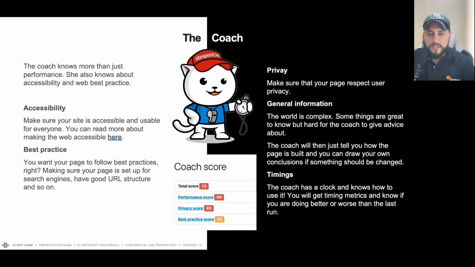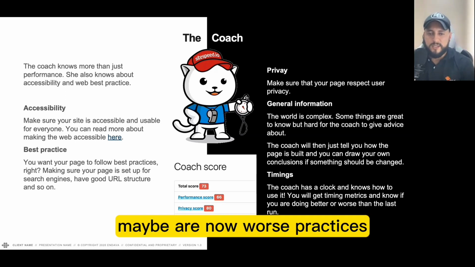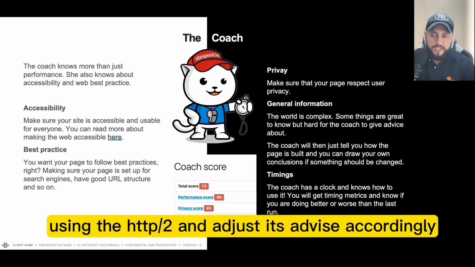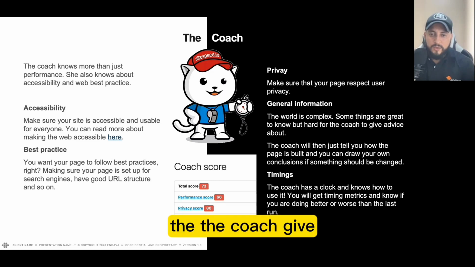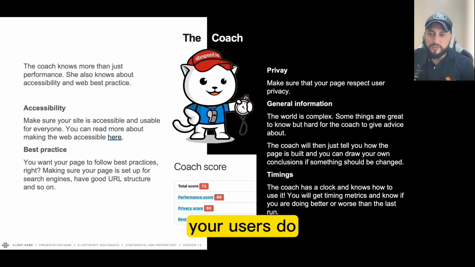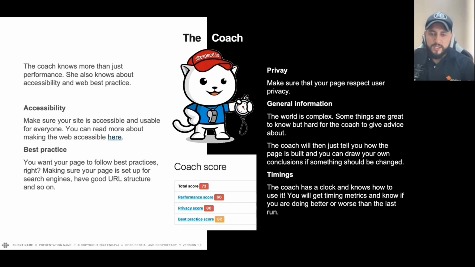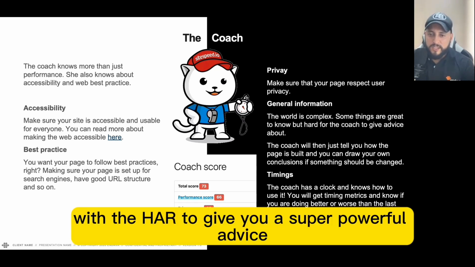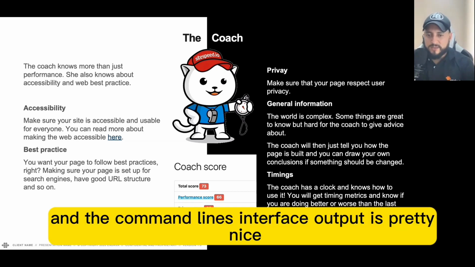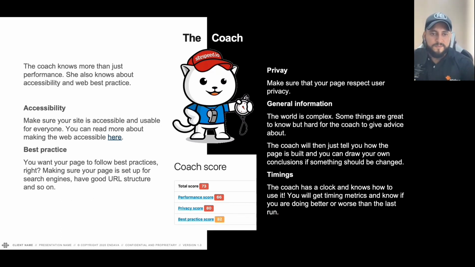And regarding that, does my page need coaching? You know, it's hard to get everything right. Some of the previous performance best practices may now be worse practices. So the coach will detect that the page is accessed using HTTP/2 and adjust its advice accordingly. The coach gives you advice on how to make your page faster. Use real browsers to see your page exactly like your users do. Every advice has one or more unit tests to make sure it is easy to change advice in the future. It combines knowledge from the DOM with the HAR file to give you super powerful advice. And the command line interface output is very nice, so you can configure how much you want to see. Use it as a fast way to check the performance of your page.